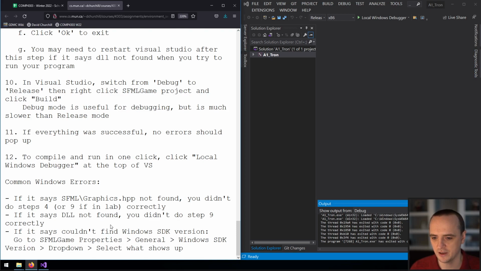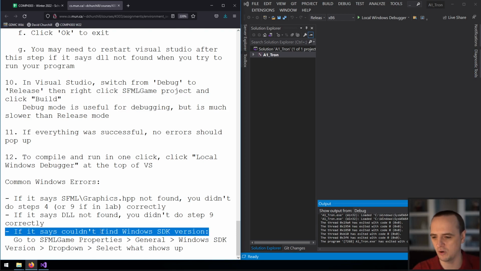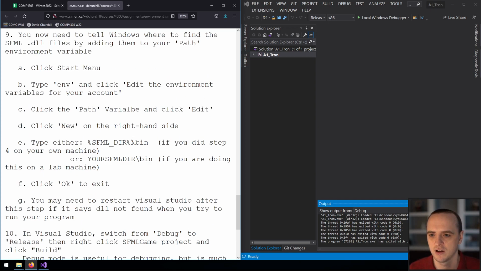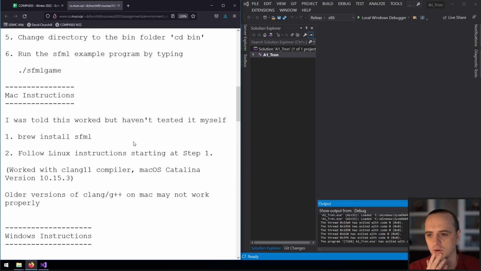And finally, this used to be an old error, you won't find this. It has to do with Windows SDKs. But if you are, for some reason, using Visual Studio 2017 or something, here's how you can fix that error. But you shouldn't get that error anymore.